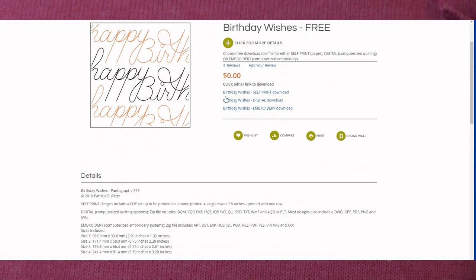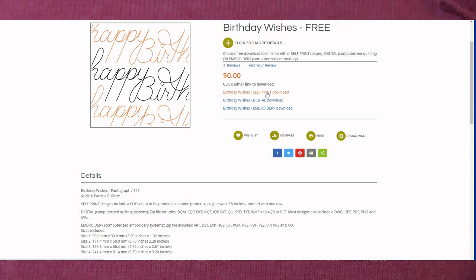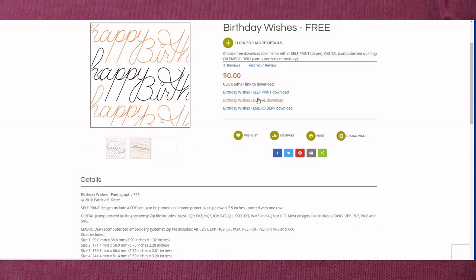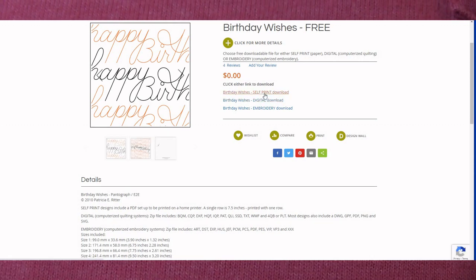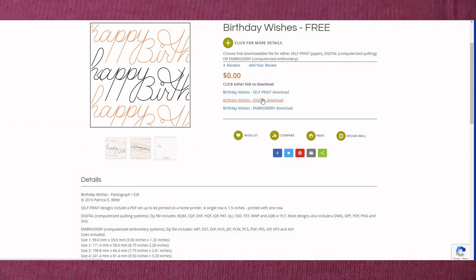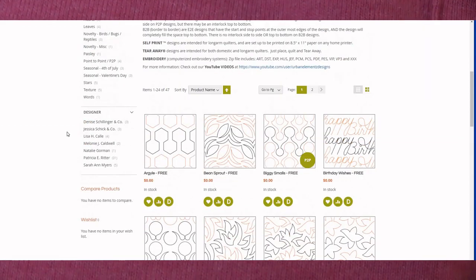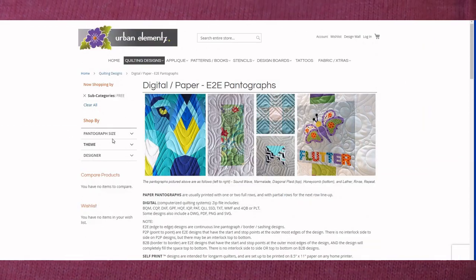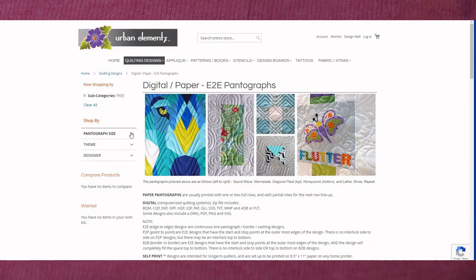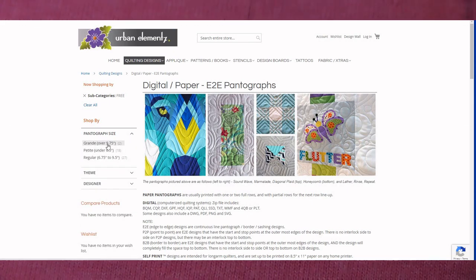If we selected Happy Birthday, we can see that you could do that as a self-print, which you would use your home printer, a digital download that would work with an automated system, and an embroidery download. So you could do that in any of those ways. But if we go back to categories, we could filter by size.